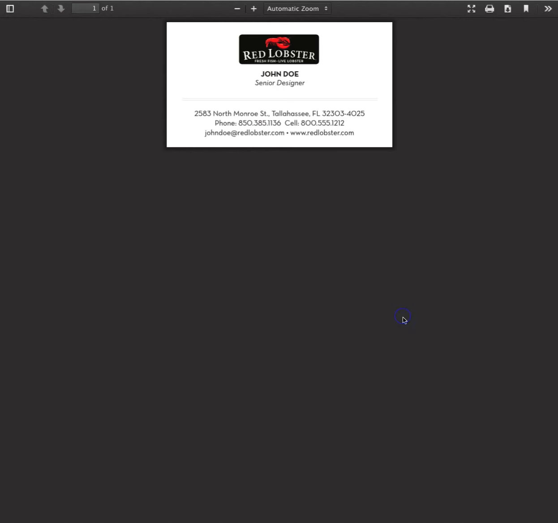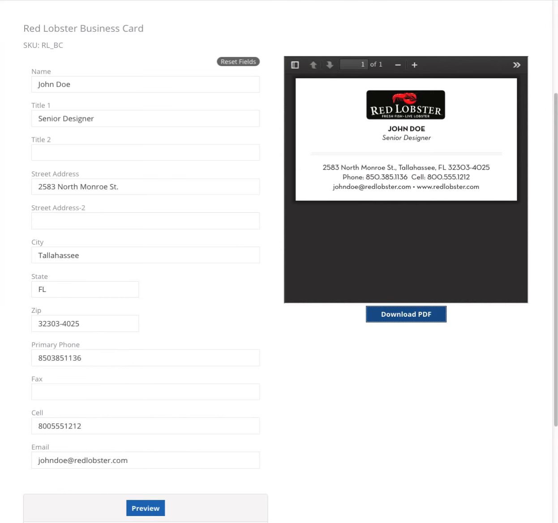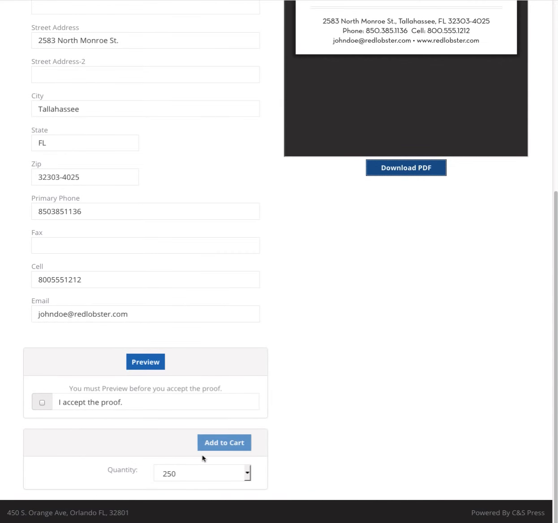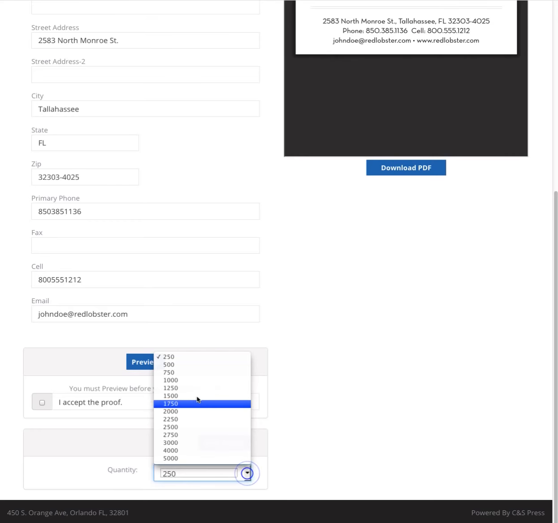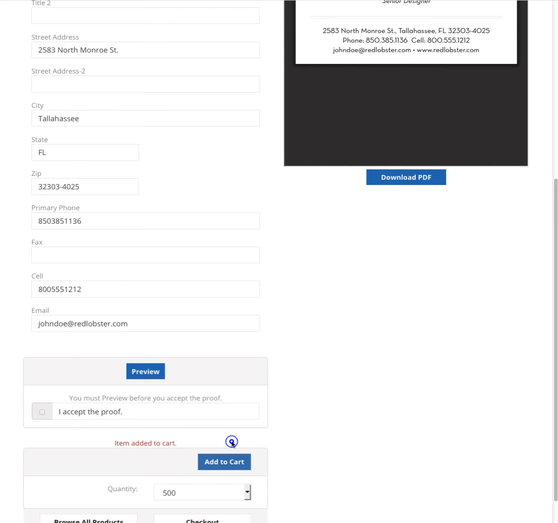And you can also download a PDF of this. This is the exact same file that we're going to use for print production. From here, we can zoom in to make sure everything looks perfect. You can scroll down and change the quantity if you like. Accept that proof. Add that to the cart as well.